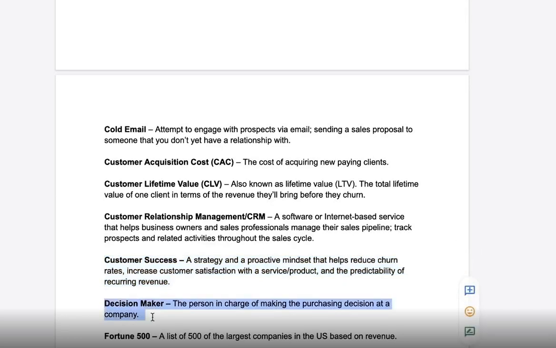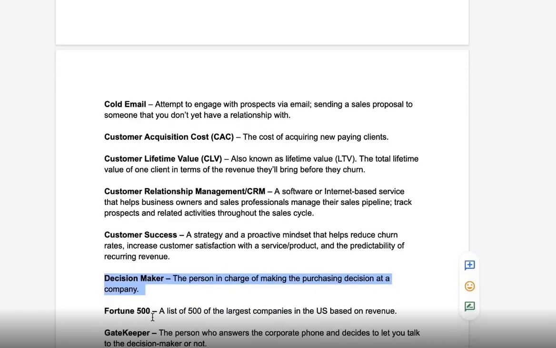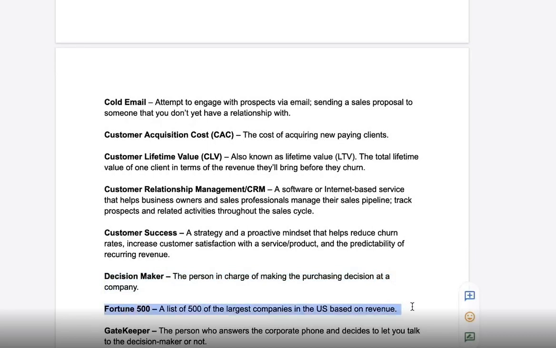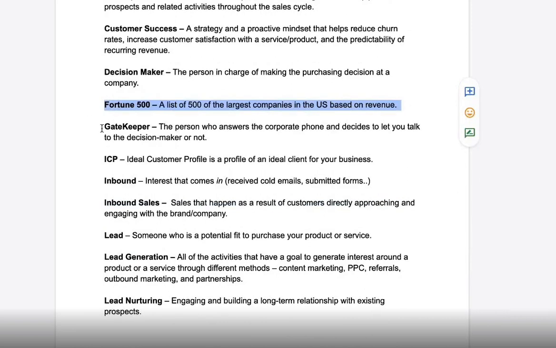Decision maker. The person in charge of making the purchasing decision at a company. So you are the decision maker to invest in yourself for your career. The people you're selling into at these companies are the decision makers who decide whether or not to buy your product. Fortune 500. A list of the 500 largest companies in the US based on revenue. If you're prospecting into Fortune 500 companies, those are large, complex deals, and this is typically what we'd consider enterprise sales.